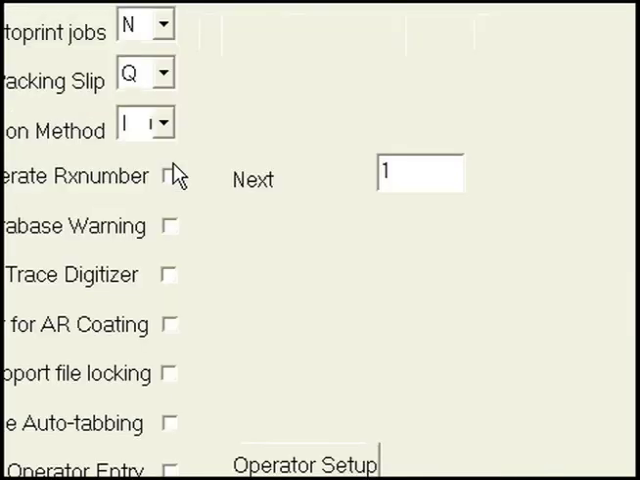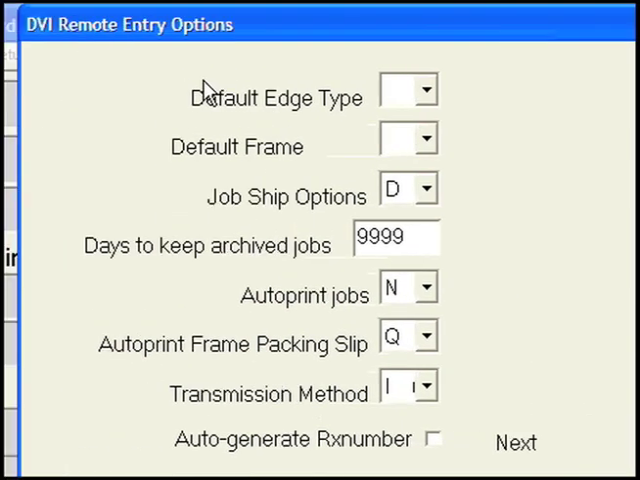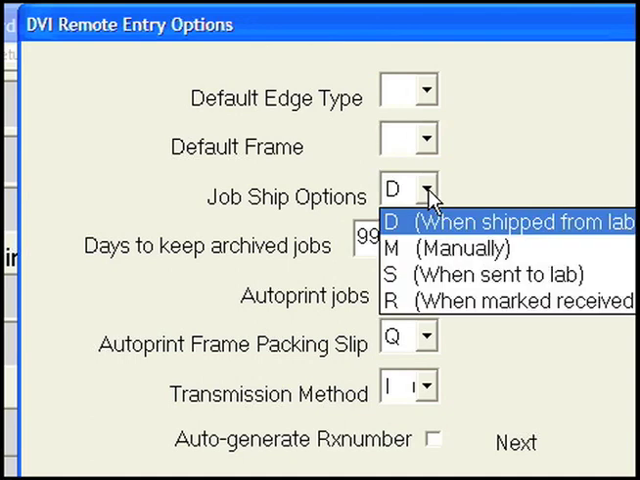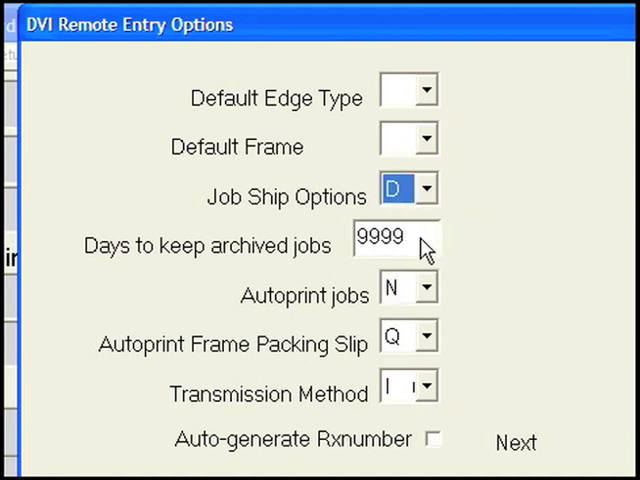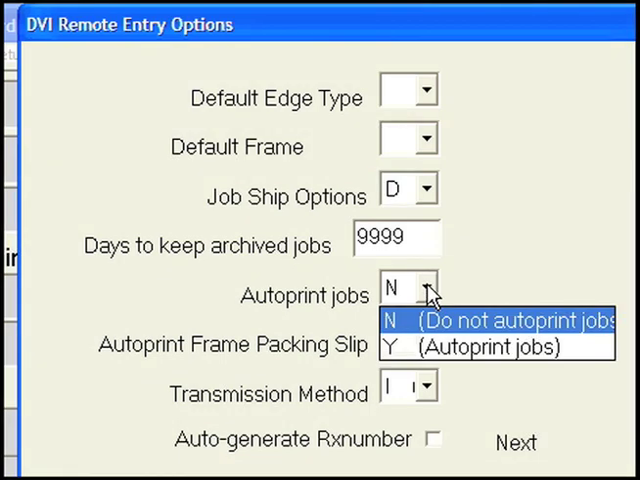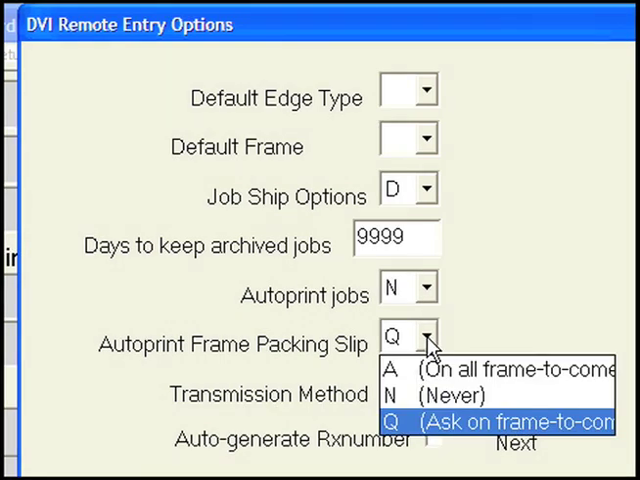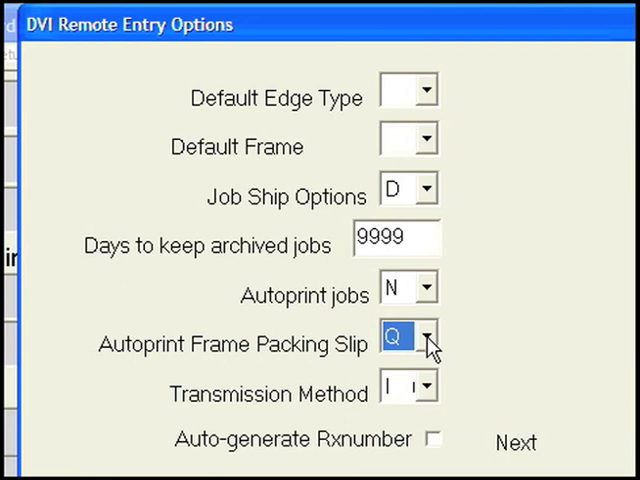Launch the RxWizard. A screen will come up to set your initial preferences. Default edge type will prompt with each job if left blank. Same with default frame. Job ship options is generally D, which is the default. Days to keep archived jobs can be left at 9999 as long as you have enough storage on your local hard disk. Auto printing jobs is a personal preference. The default is no. Auto printing frame packing slips default setting is to ask with frame to come jobs.